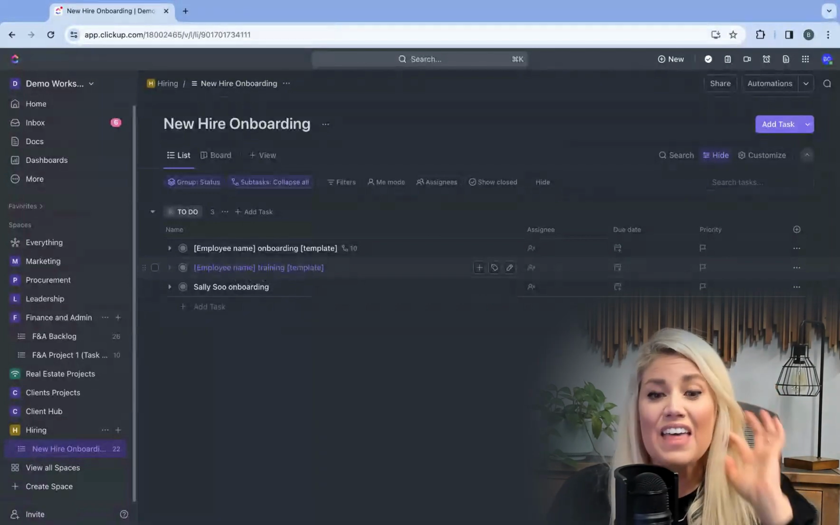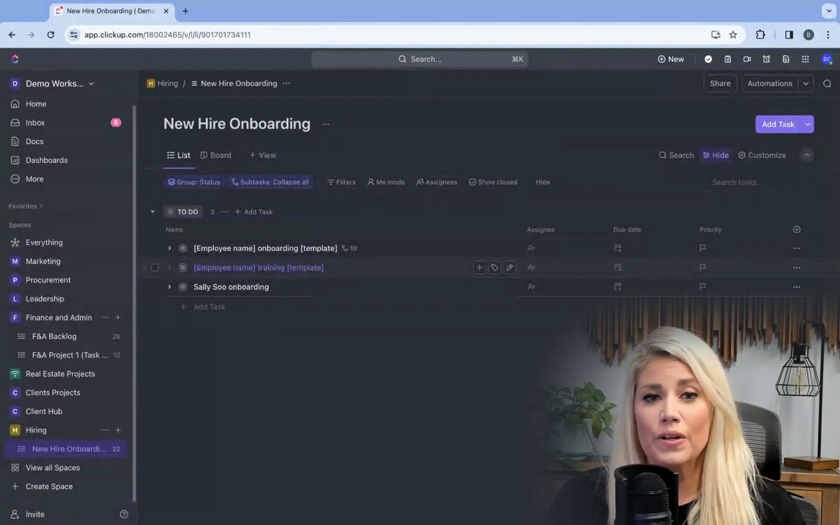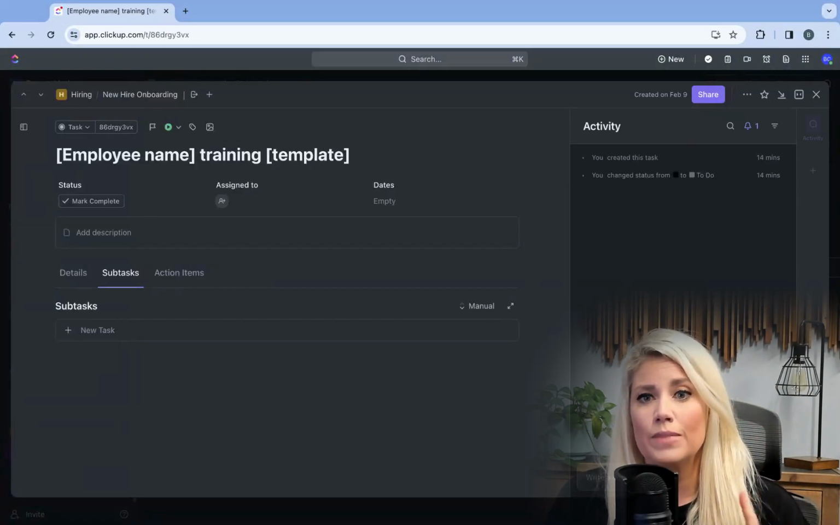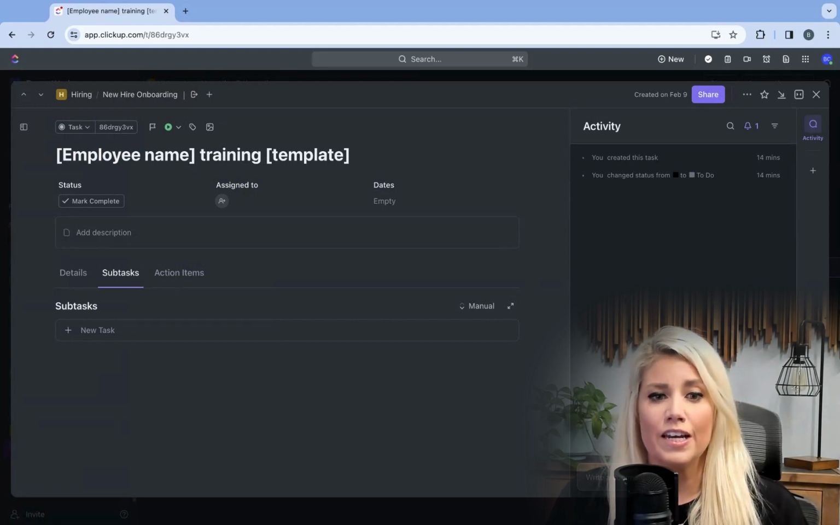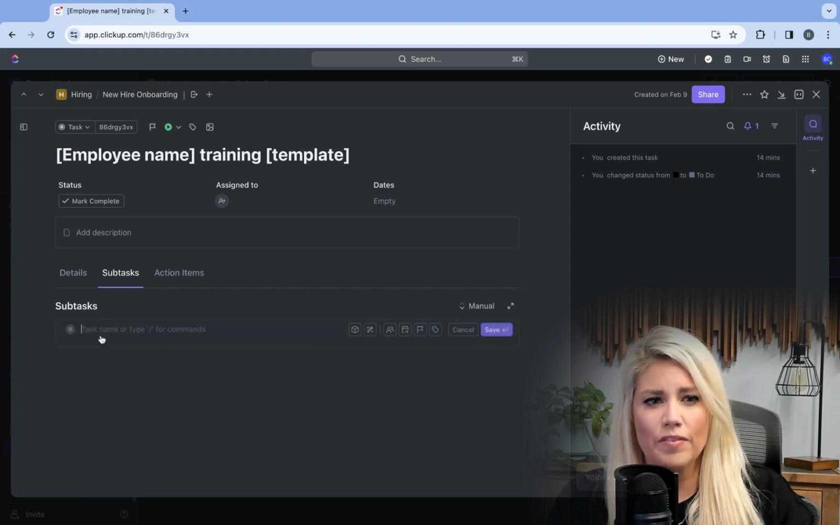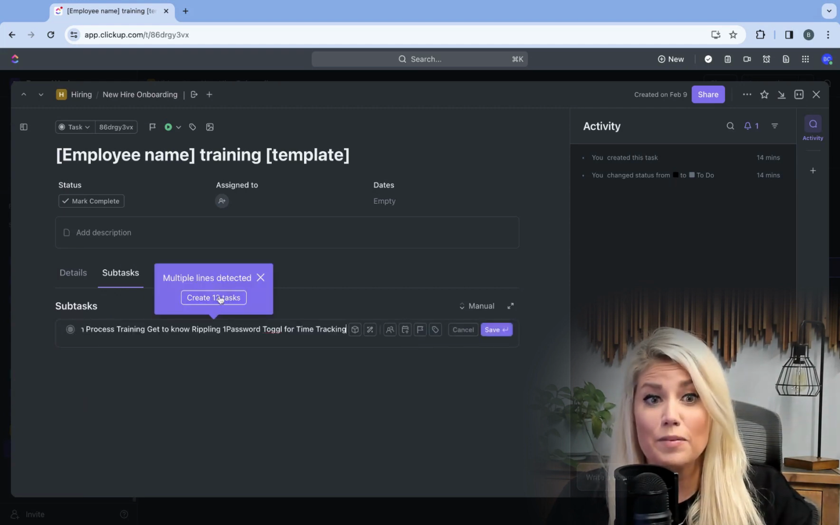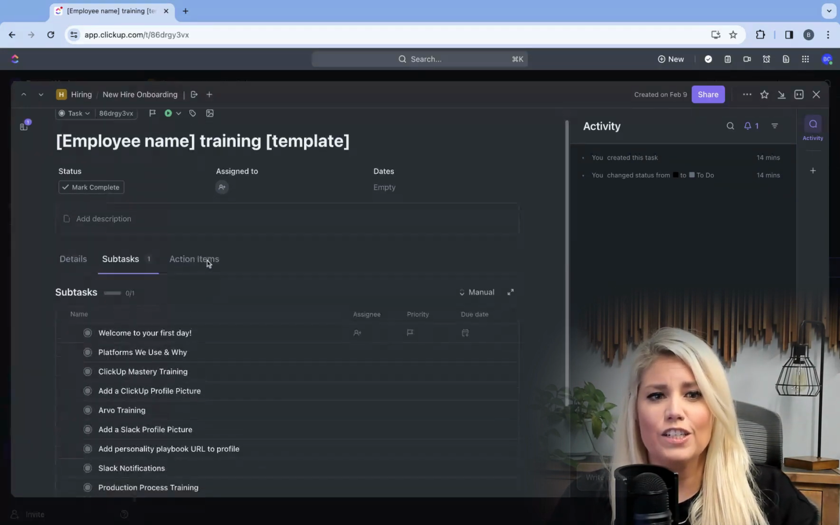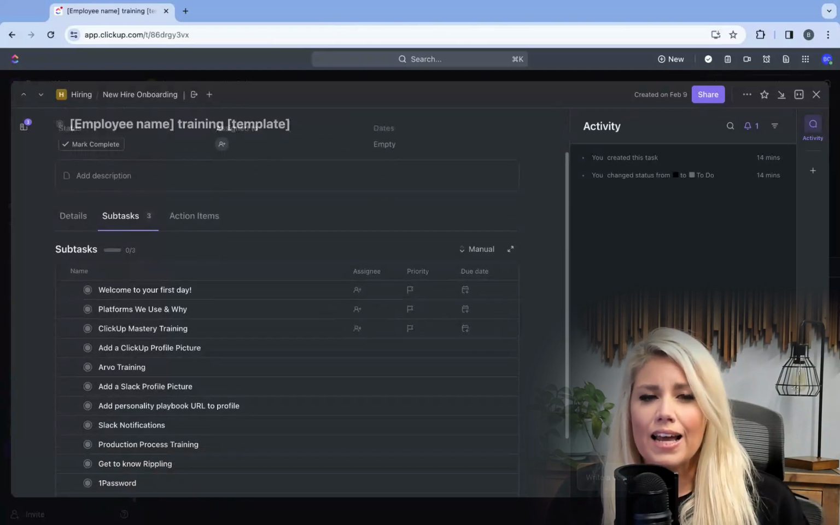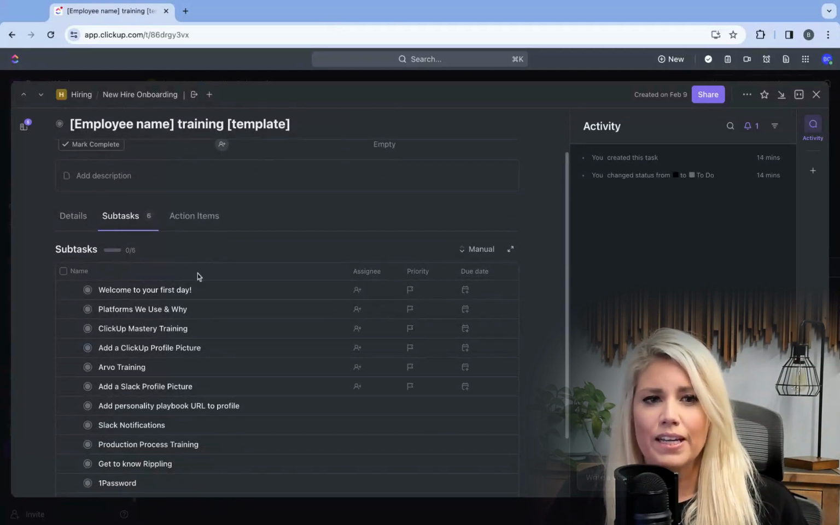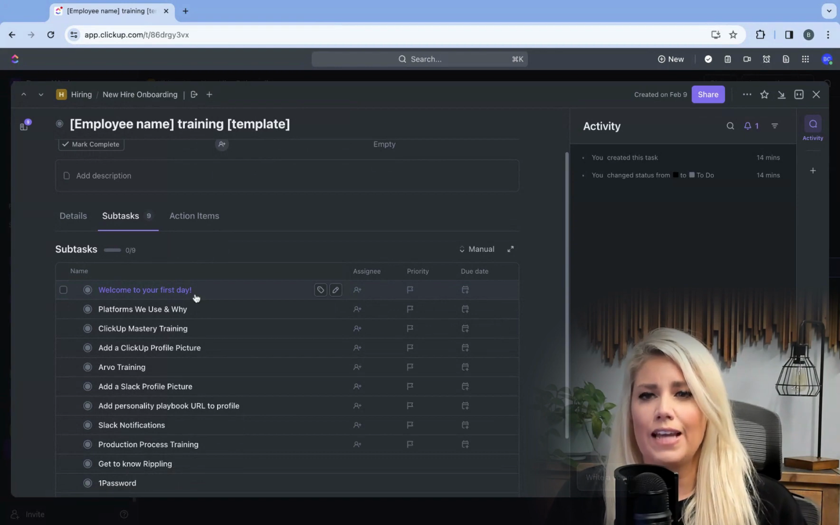The second thing that we're going to do is have a training template, because people on their first day may not know how to use the software that you have at your company. So we're going to click on this, and we're going to add subtasks to this one, just like we did for onboarding. All right, so we're going to make sure we're on subtasks. We're going to come over here to subtasks. I'm just going to paste these in to make it really easy and have it create 12. So things that I like to have in my training template is a welcome to your first day email.